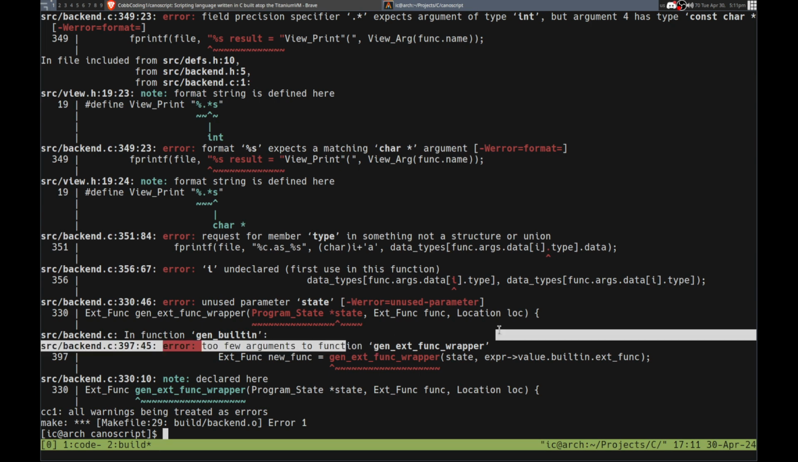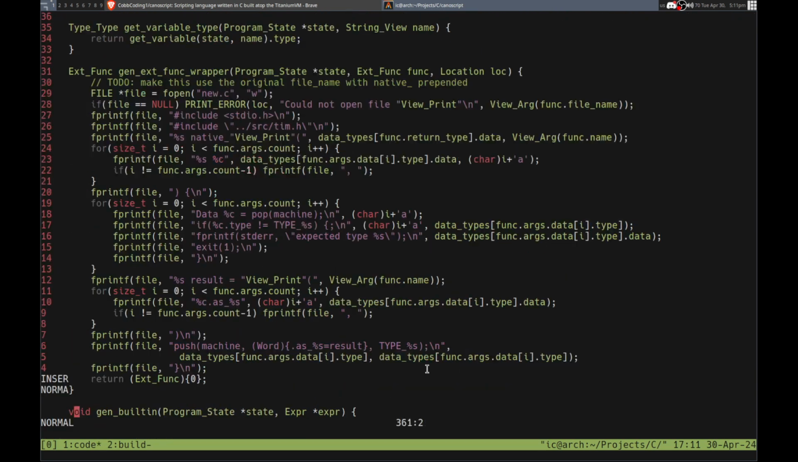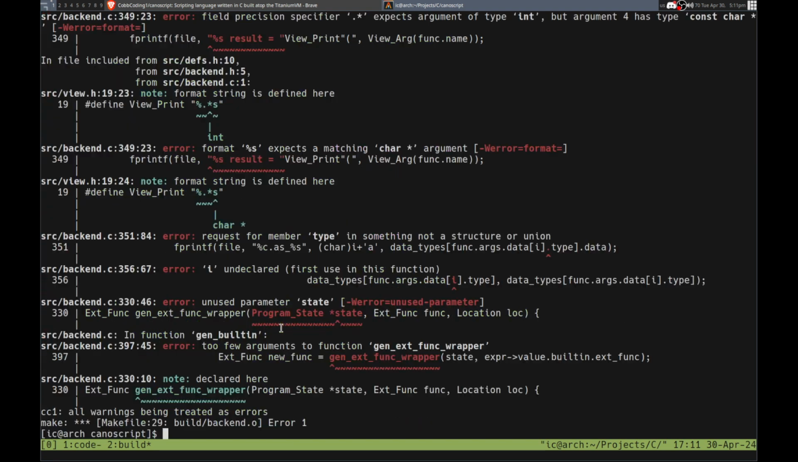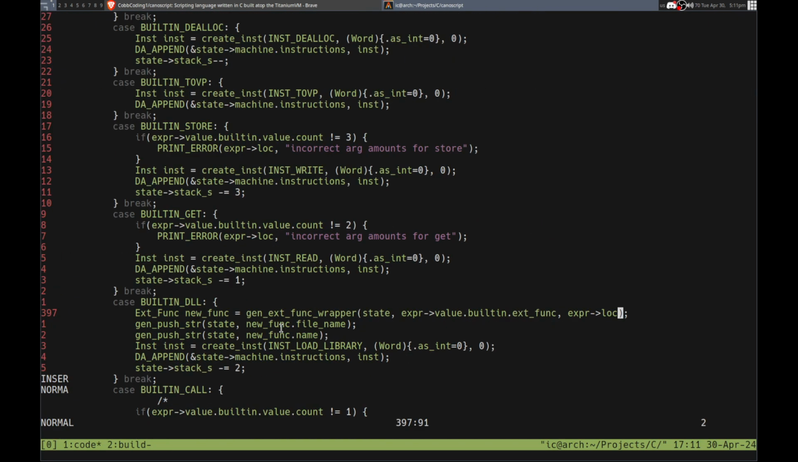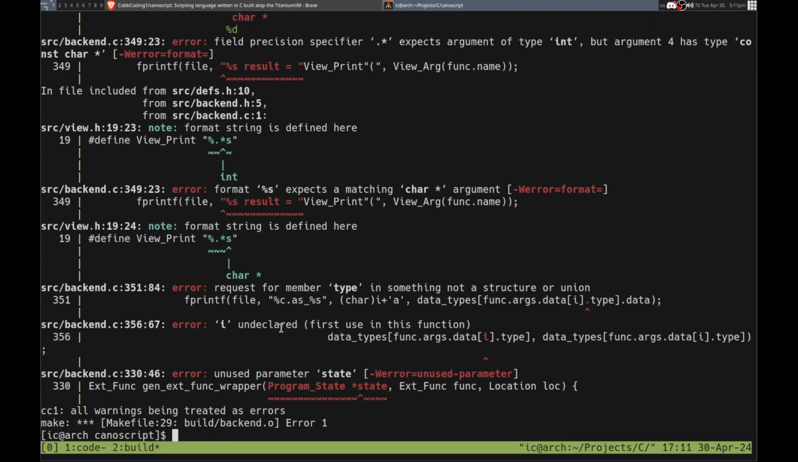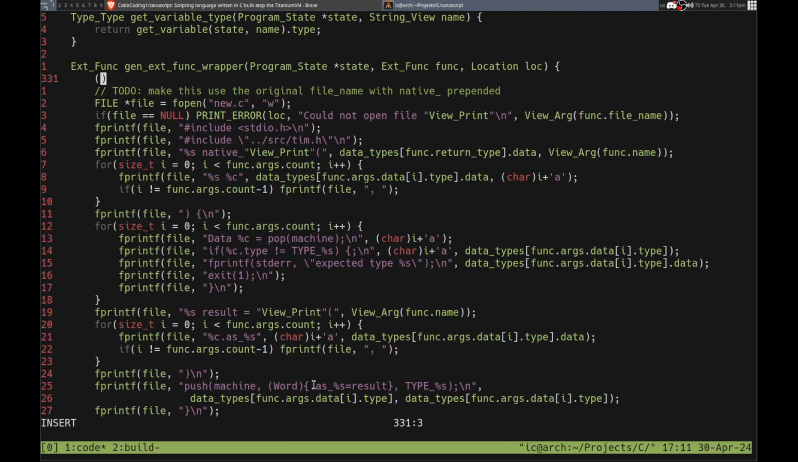Too few arguments. Oh yeah, because I forgot to provide the location. I forgot about that. Right, so we just need basically the location, right? Okay, unused parameter state. Alright, so state is not used. I will just void it out for now. Actually, I don't know if we'll use it at all. That's not how you do that. State. There we go.